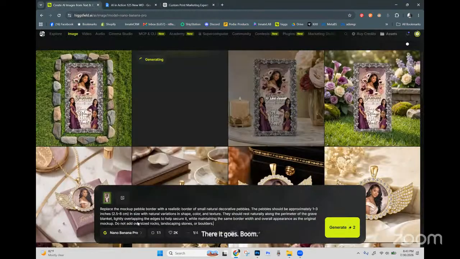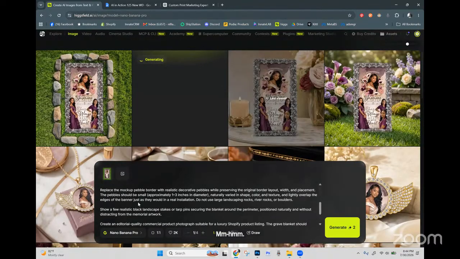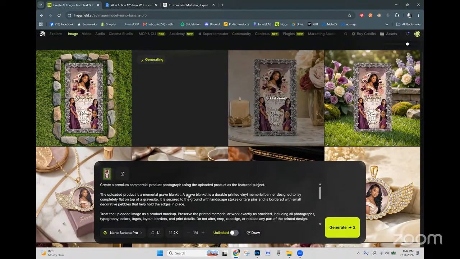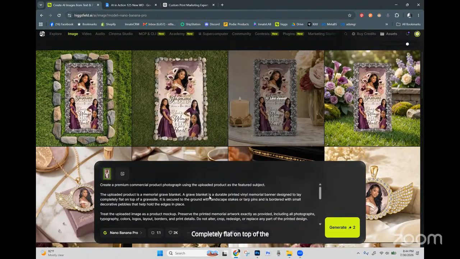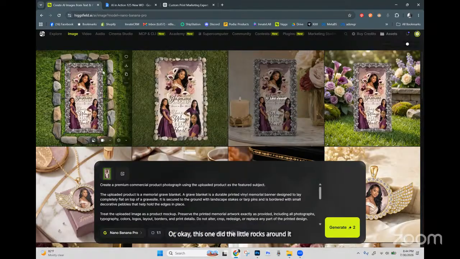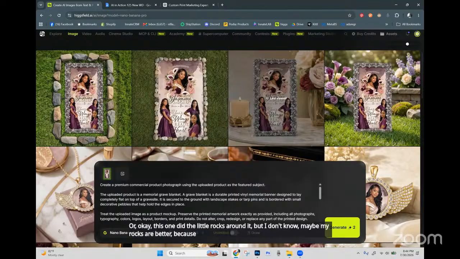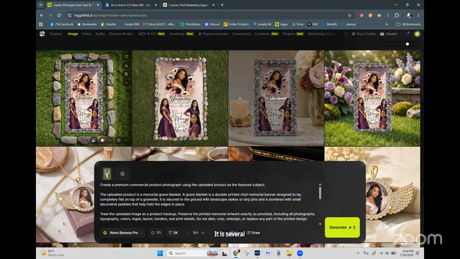Boom. Take that whole prompt now, using uploaded product as a feature subject. Uploaded product is a memorial grave blanket. A grave blanket is a durable printed vinyl memorial banner designed to lay completely flat on top of the gravesite, secured to the ground with landscape stakes. Okay, this one did the little rocks around it, but maybe my rocks are better because I don't like these. We could tell it the river rocks, but I think it's not getting that it is several layers and a thicker border. Maybe we could describe that to it.